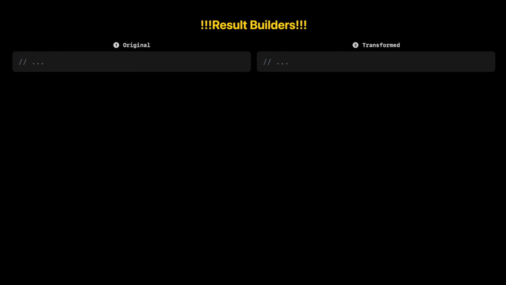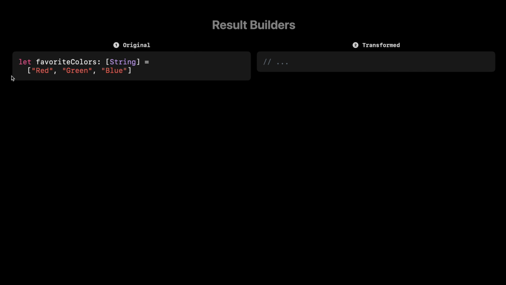And now onto the main event of result builders. So let's first motivate it. You want to have a list of your favorite colors, but you do not wish to have this awful square bracketed, comma separated array syntax. That just will not fly. So instead, you've heard that with result builders, you can achieve a commaless syntax, listing your strings on one line after the other, and that seems more aesthetically appealing to you.